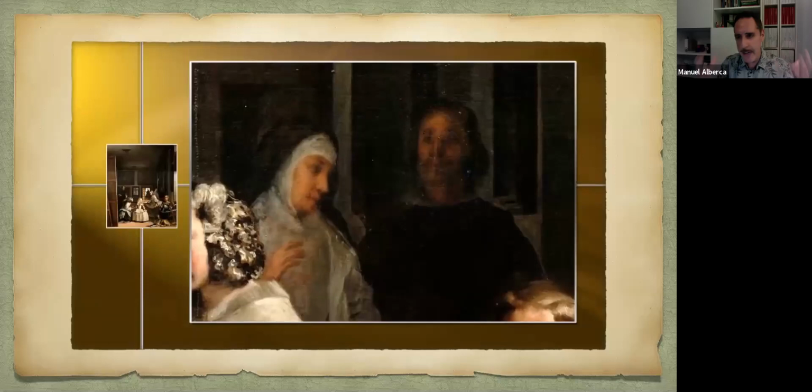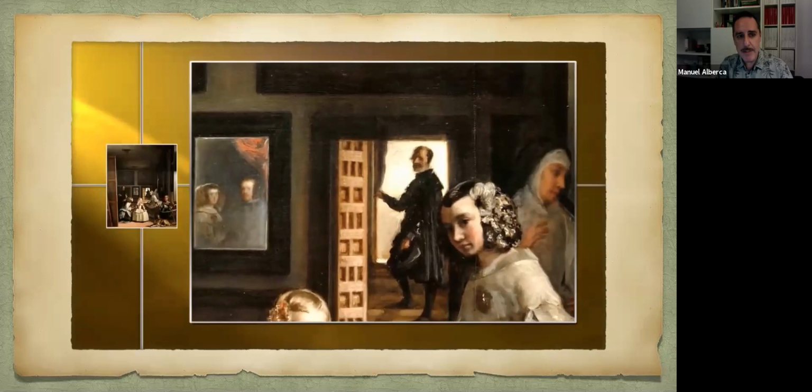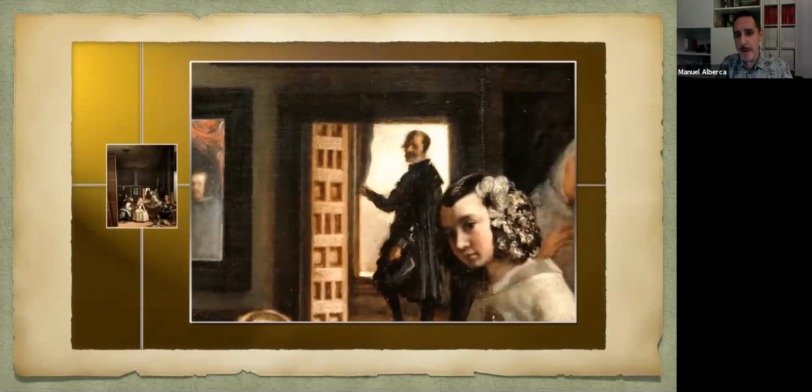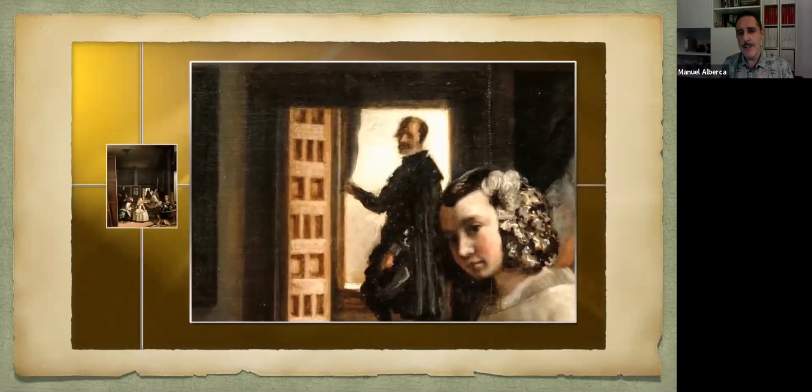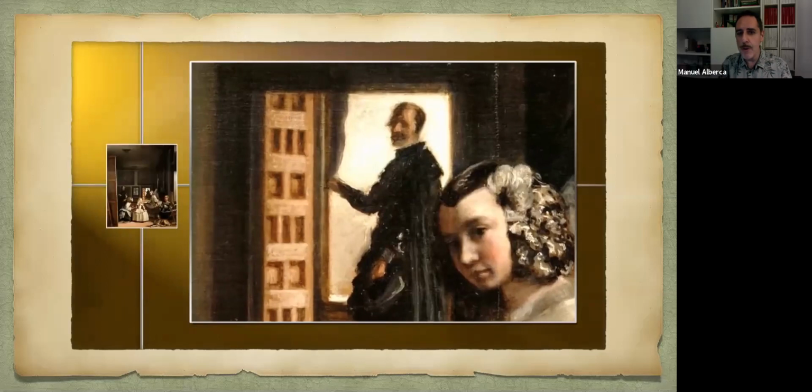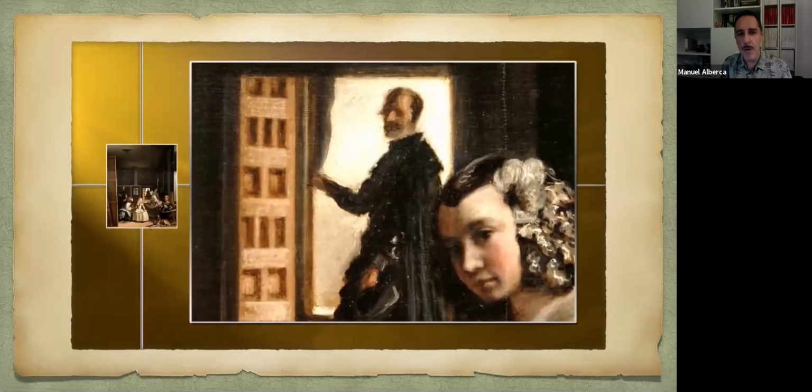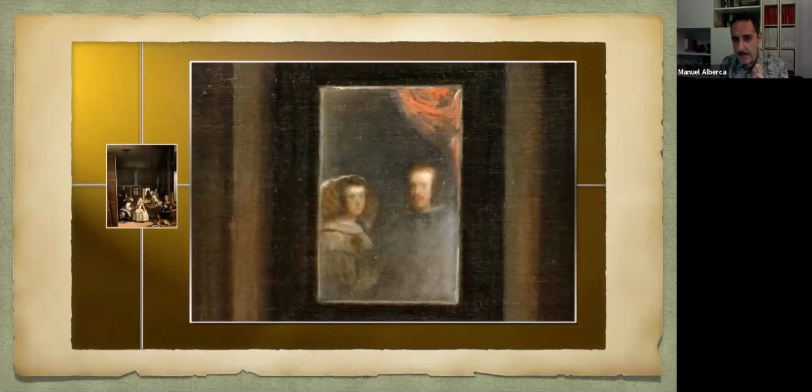Okay, back to the painting. We have this lady and the other man behind the Infanta and the servants. They are the chaperon and the bodyguard. At the back, we have the chamberlain of the palace, the aposentador, Juan de Velasco, who brings light to the scene, to the room, opening the door. We don't know exactly if he's coming to the scene or leaving to another part of the palace. And reflected in a mirror at the back, we have the king, Philip IV, and the queen, Mariana de Austria.